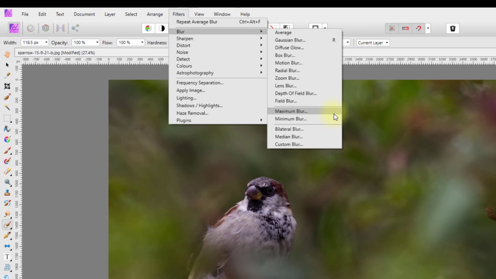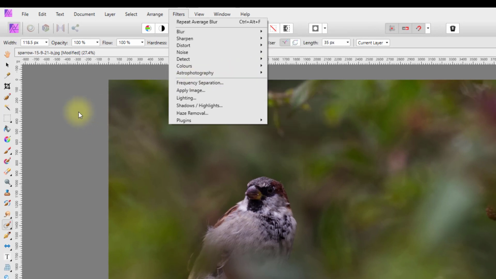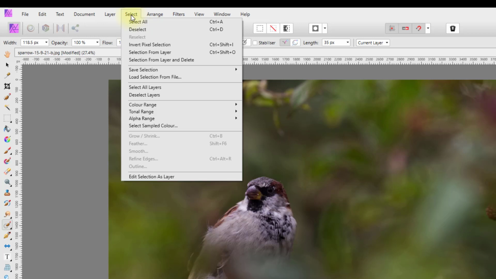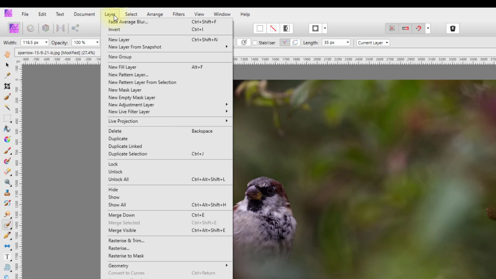I mean, even with just the basic default ones there are loads, just like on the select menu. You've got Control plus A for select all, Control plus D for deselect. But are you really going to remember all these different combinations of like Shift plus F6 for feather and Control Alt plus R for refine edges? And that's just one menu. I mean, if you look at the layer menu, you're not going to remember all of these things.